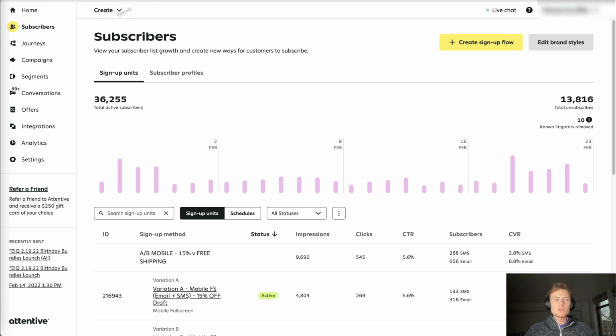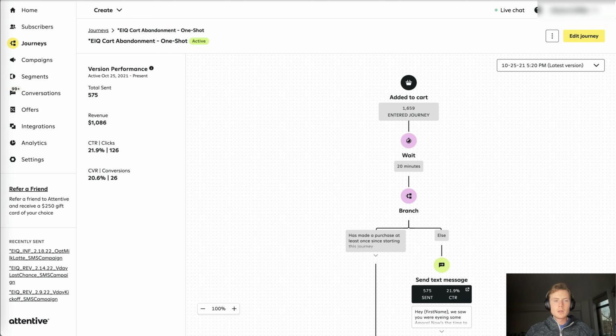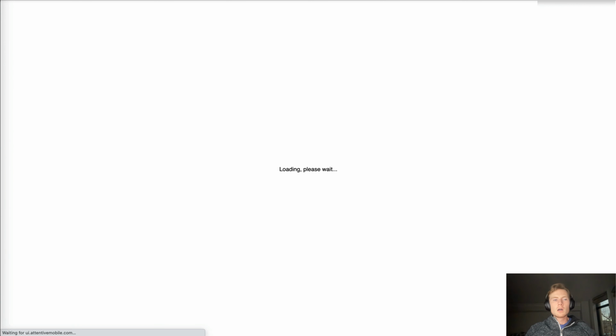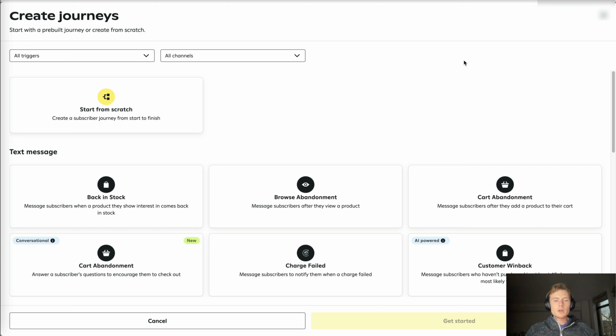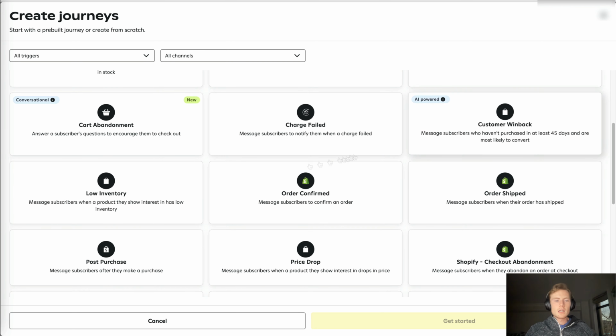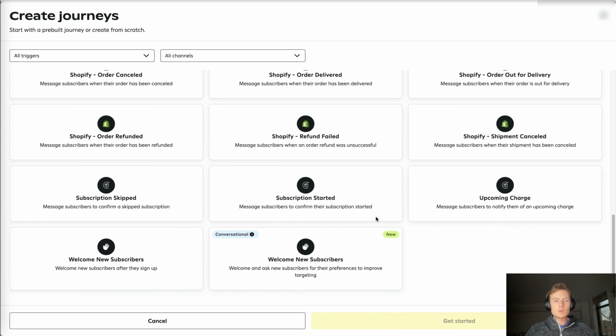Now we're going to hop into journeys. Within your journeys, you have a couple of out-of-the-box flows that you're going to be able to set up. If you click on Create Journey, you're going to see a back in stock, browse abandonment, cart abandonment, charge failed, and customer winback. And then there's a whole bunch of other ones depending on what sort of integrations you have. The most basic and rudimentary one is the welcome flow.